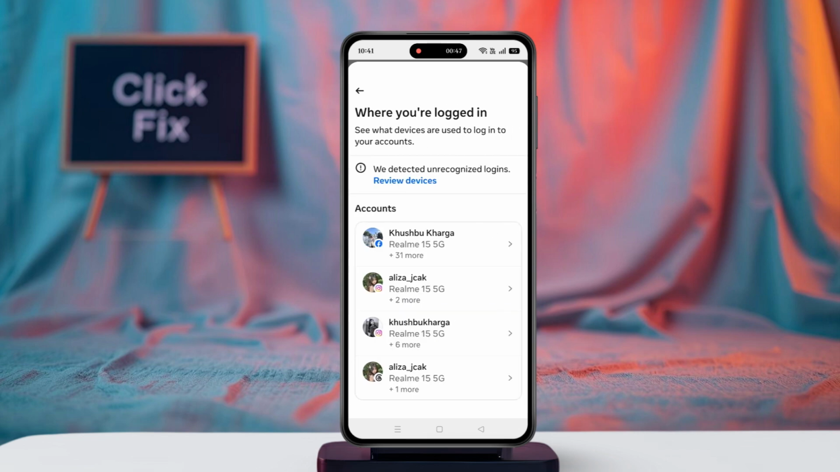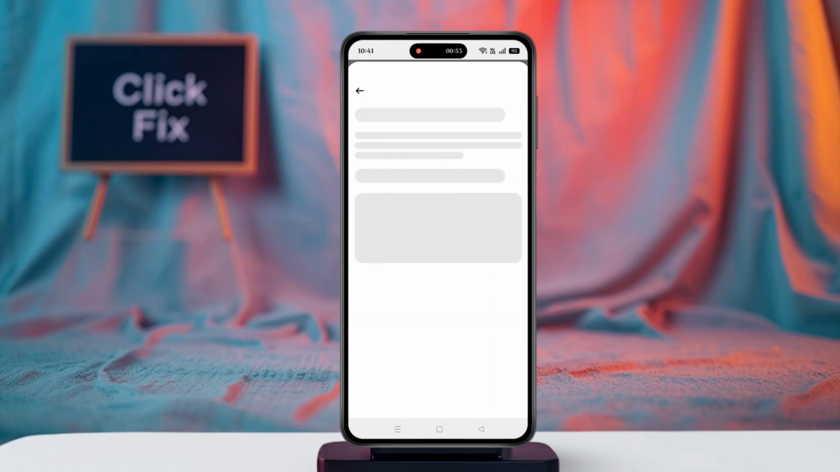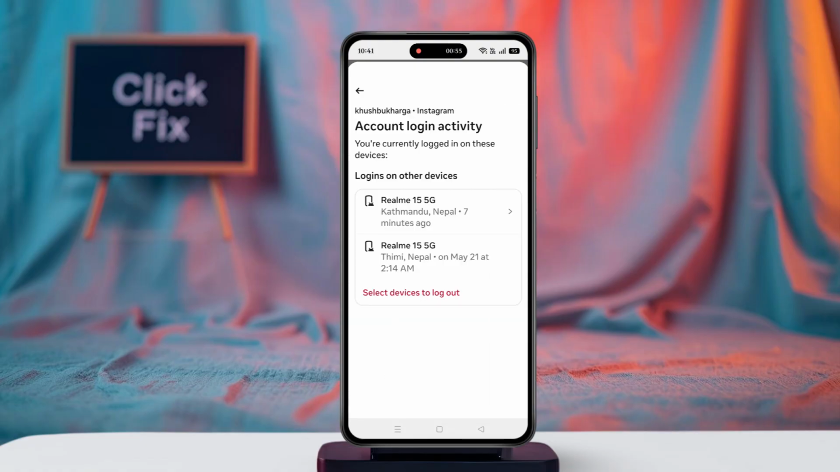If you have more than one Instagram account, choose the account you want to manage. You'll now see your current device at the top, along with a list of any other devices where your account is signed in. Each session also shows details like the device, approximate location, and the last time it was active.